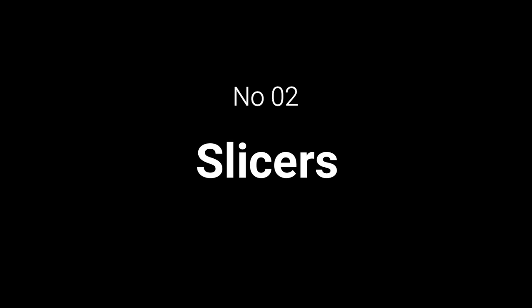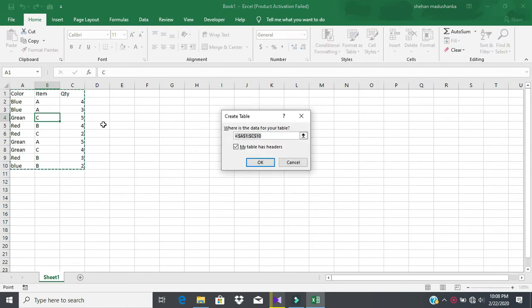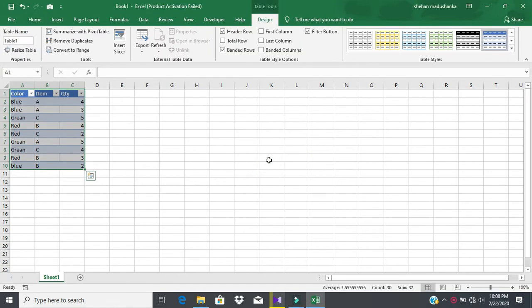Number 2. Slicers. Slicers are the best way to select data. Firstly, you want to convert this data into a table format. Press Ctrl T. Then make sure to tick My Data has headers.